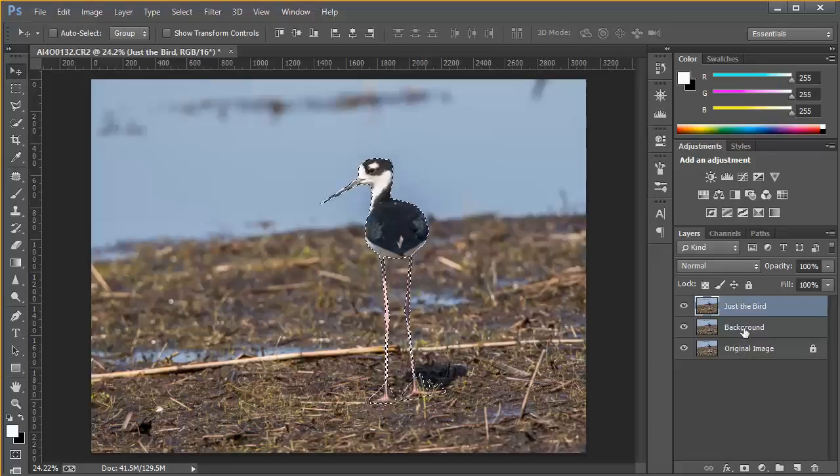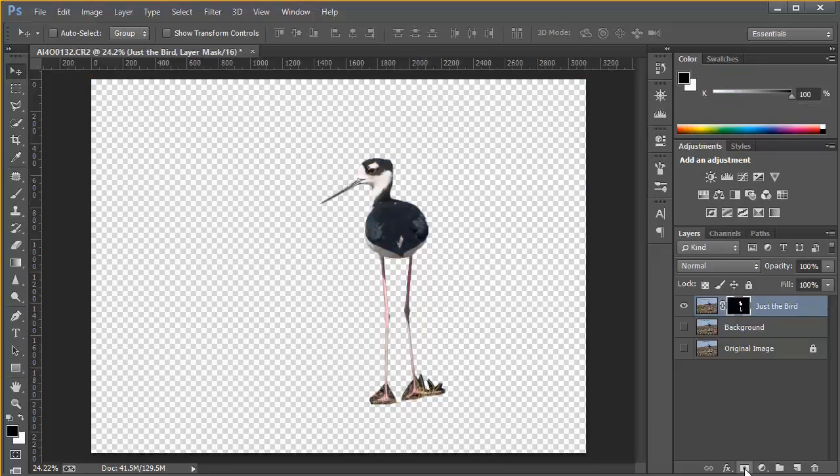One is the original image, the second one I call the background, and the final one I call just the bird. The second thing that I have done preliminarily is to select the bird here. And what I want to do is I'm going to first of all hide these layers here and then create a mask out of the bird. Now there are several other tutorials on how to do this, so I'm not going to go into detail on that, but I will now add a layer mask, and you can see we just have the bird here.